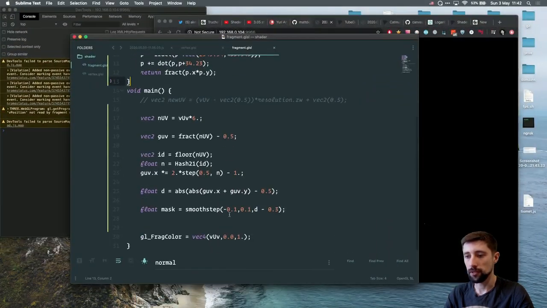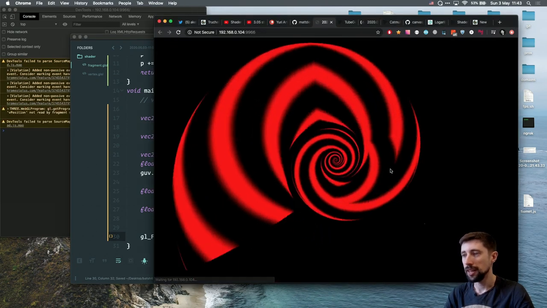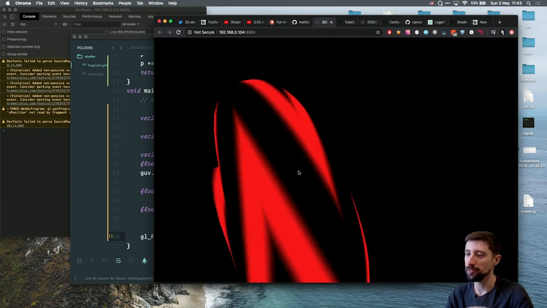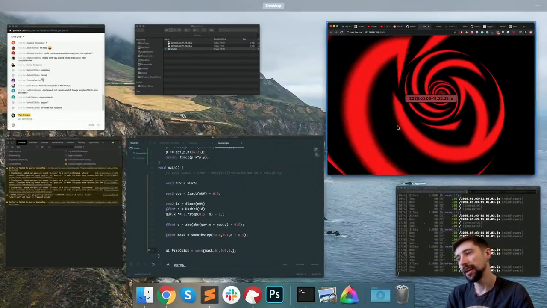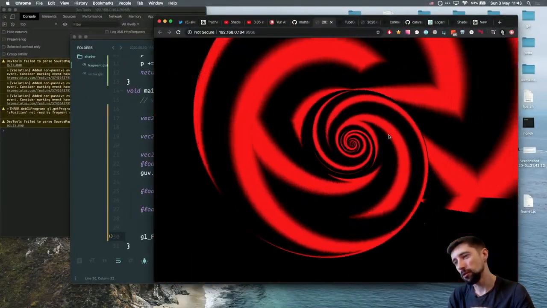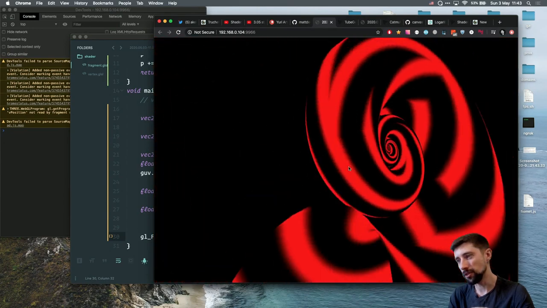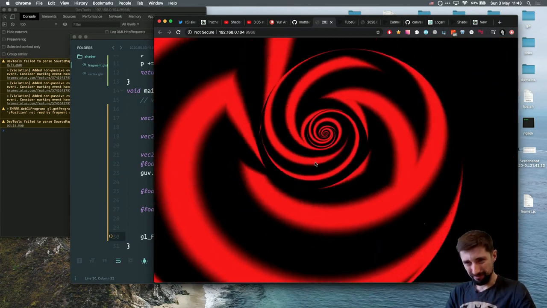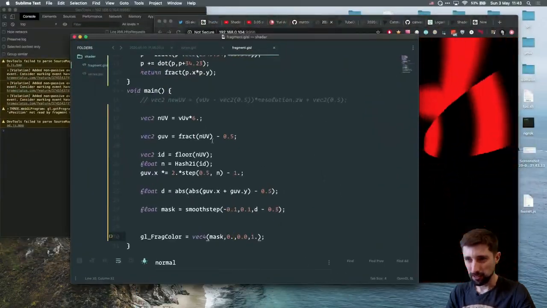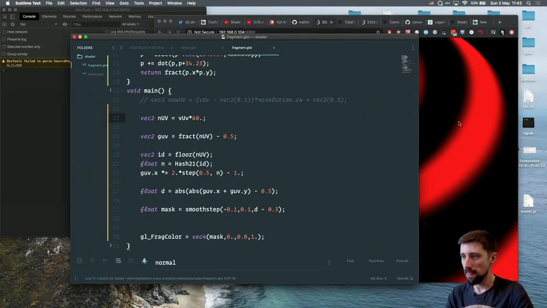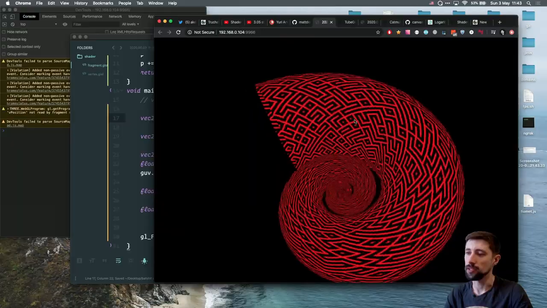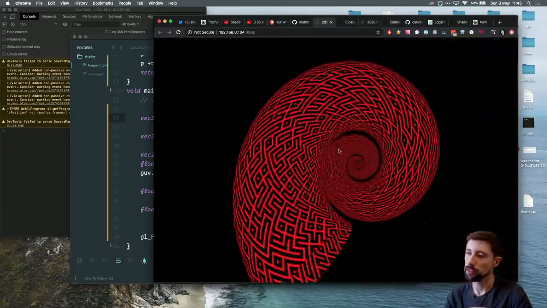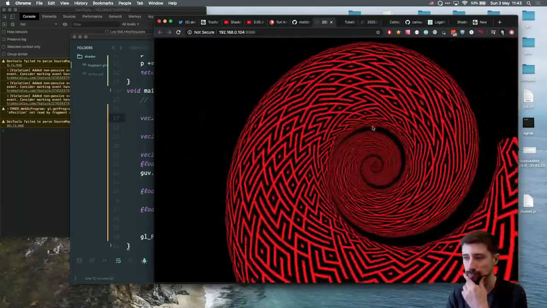Now we have it, but it doesn't show anything yet. Let's preview our mask function. It's kind of working, but not really, right? First of all, it's quite blurry. Second of all, it's too big. It gets better now. I think I like this pattern even more than the rounded one.